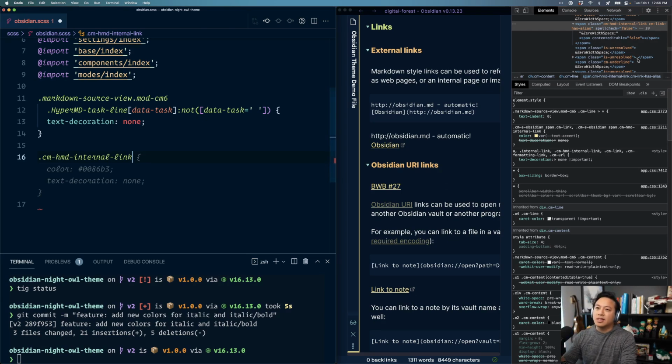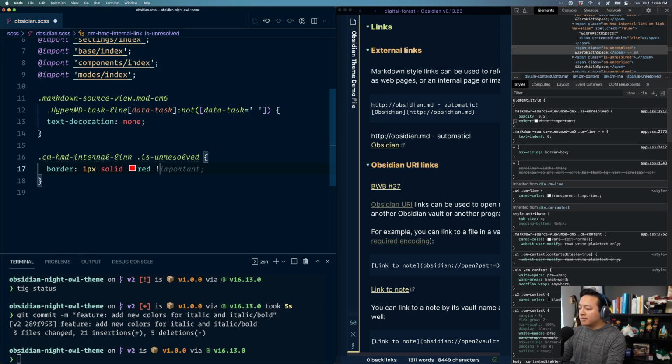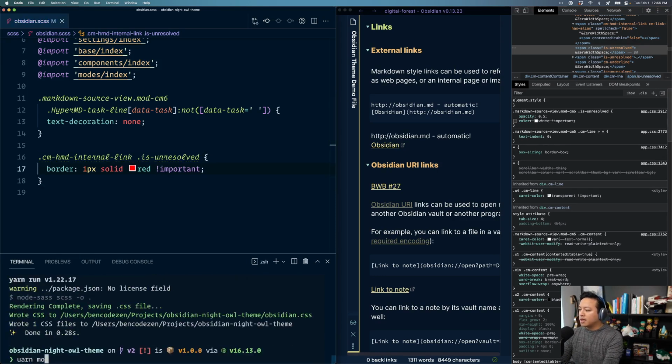Okay, so we have an internal link here. The internal link here then also has is-unresolved. So if this works the way I think it will, let's just go ahead and make sure this works. So we're just going to give it a border, solid red, and let's just make it important real quick to make sure things work. So we're going to build it, and we're going to move it.